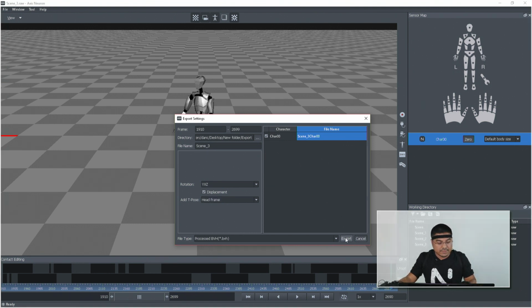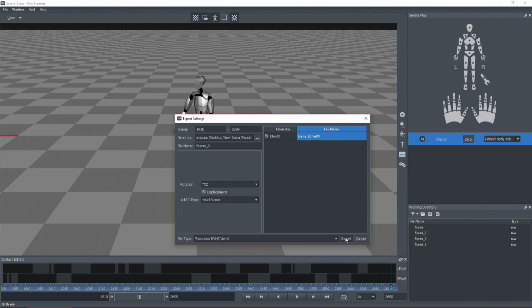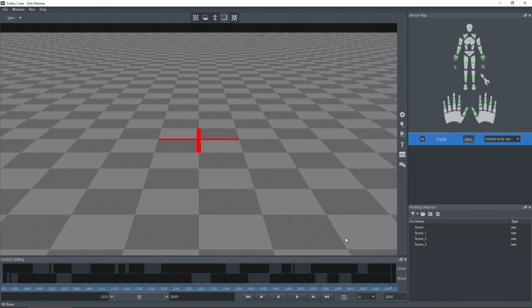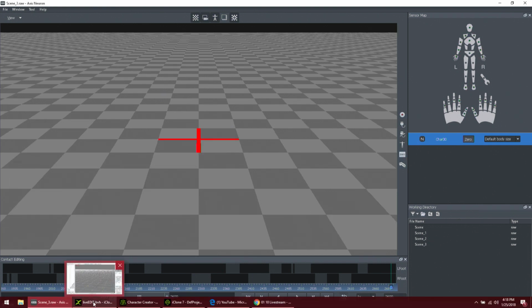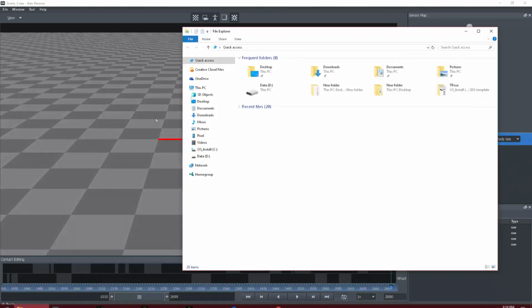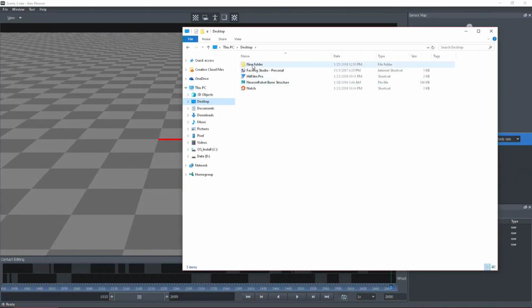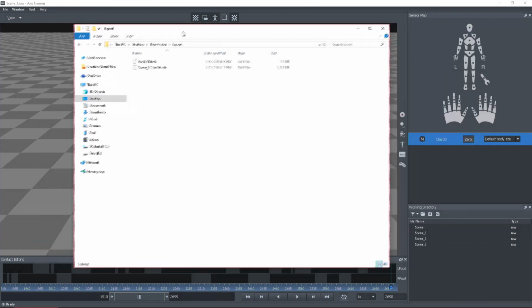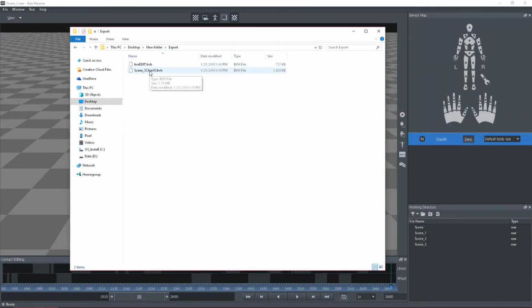Okay, so let's go into the export. I'm doing my checklist, everything looks good. Give that time to process, and then I will go into my folders just to make sure it's there. So I go into new folder, export. So I have my scene 3 with the label that Axis Neuron did. You can customize that if you want. For this example, we'll just leave it that way.